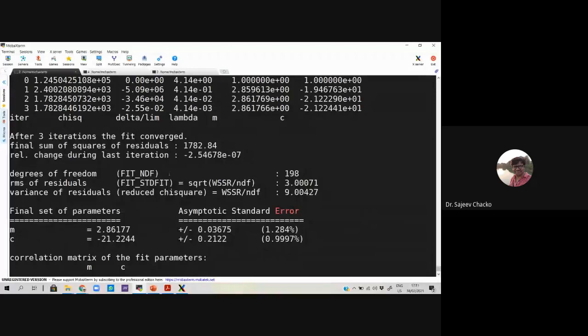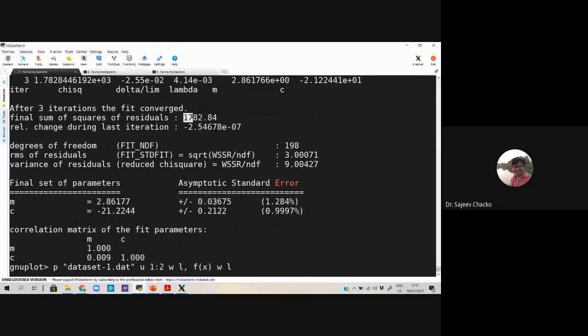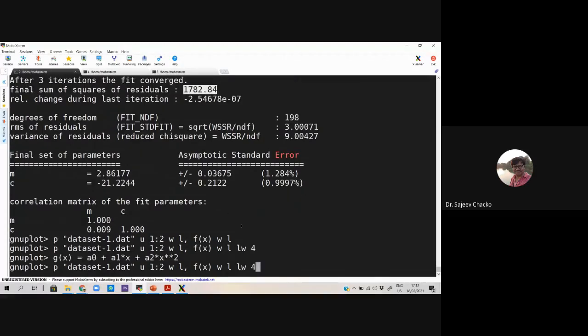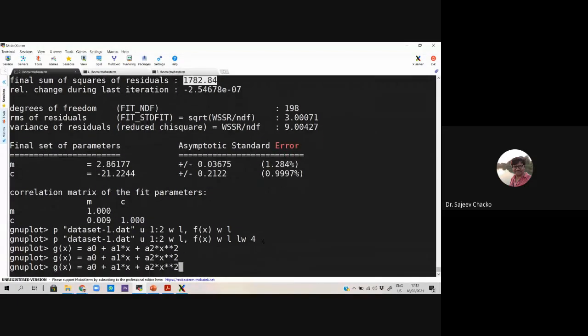Yeah, this is the error, the final sum of the residual. This is the error, which was 1782. Now let me do the fitting for the g function and then see what the error is for a1, a2. It's possible that it may improve or it may become worse.